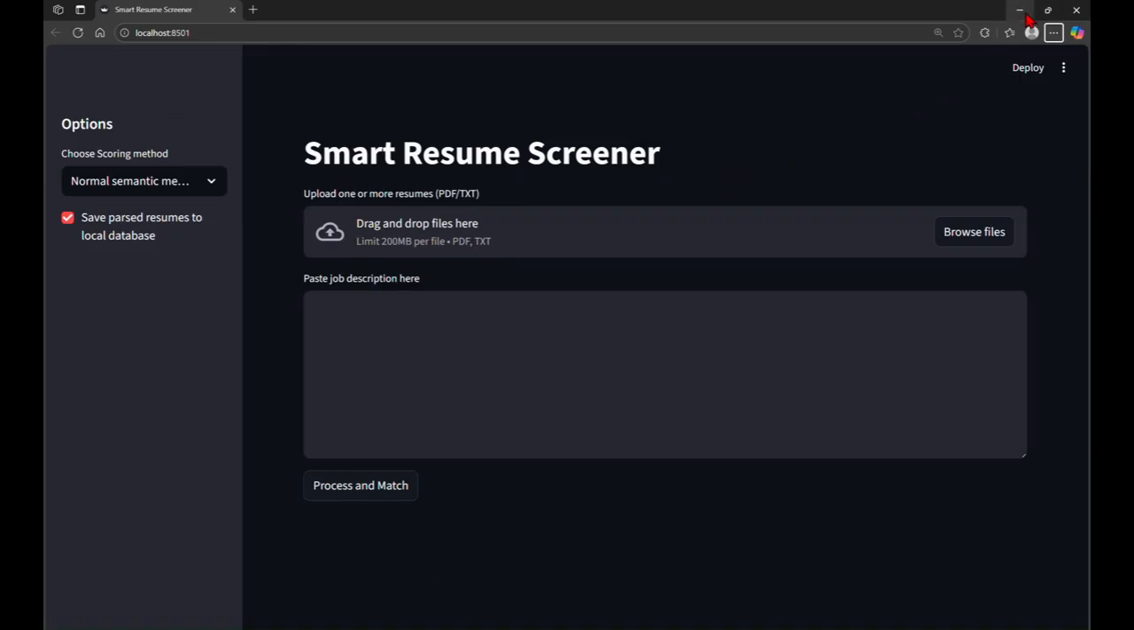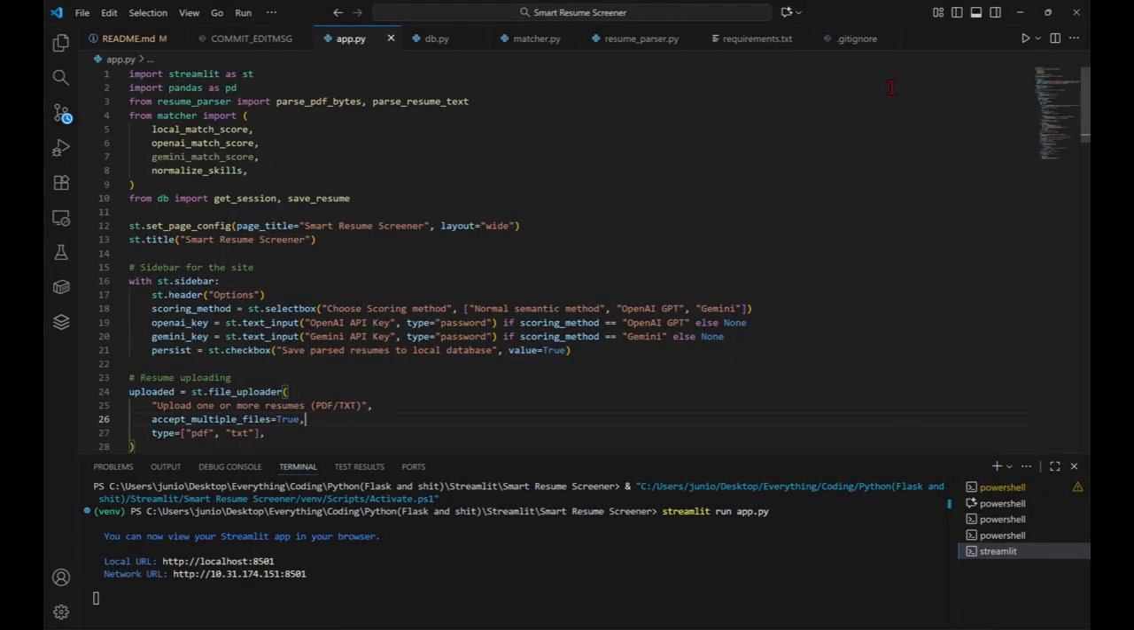Before running this, I would just like to explain what each file does, or what the deliverables of each file are. This is just the front-end dashboard. As I've told before, it is created using Streamlit. What it does is it handles file uploads, job description input, score method selection, and displays the results in tables with detailed views. So all the output that you're going to be seeing is through this.